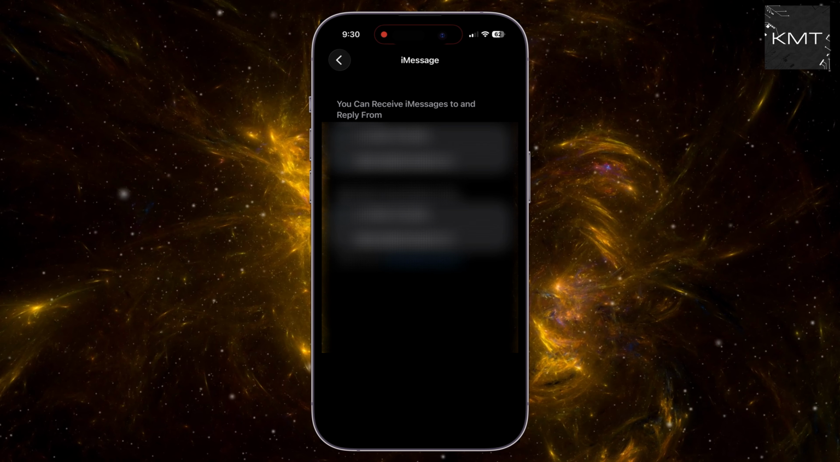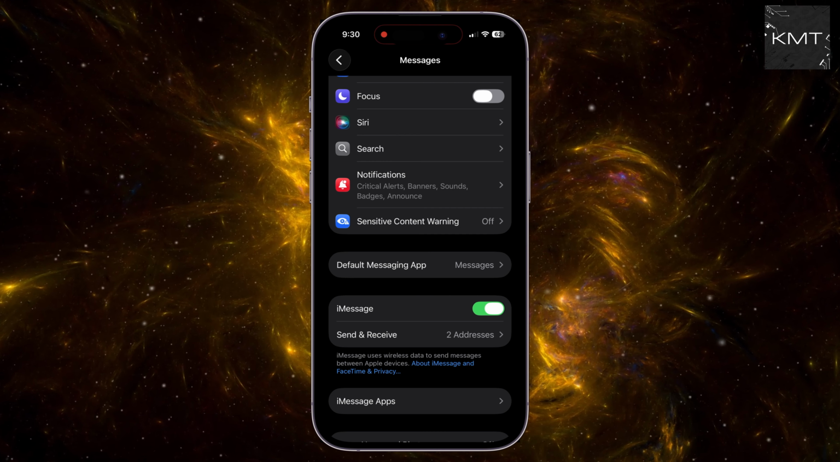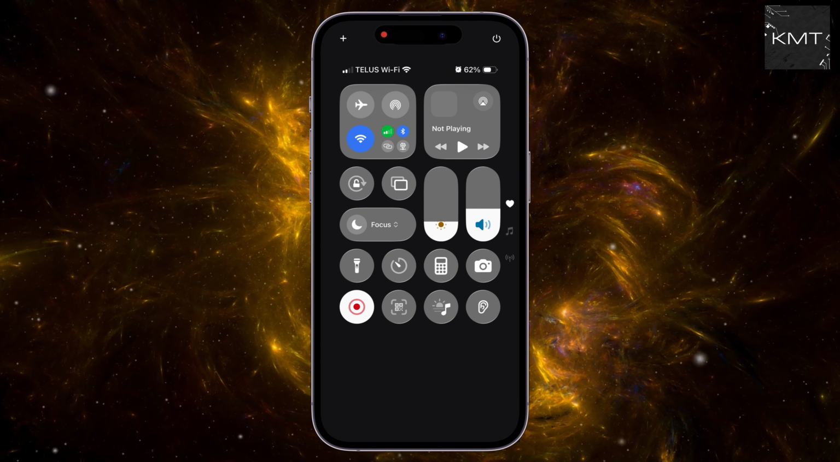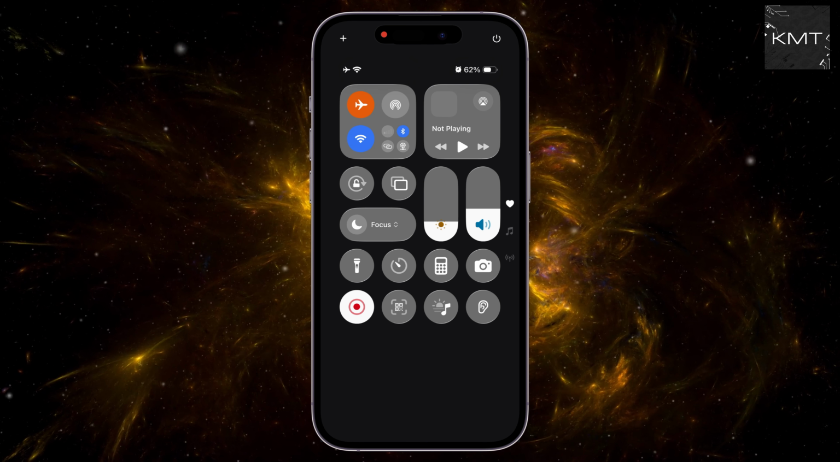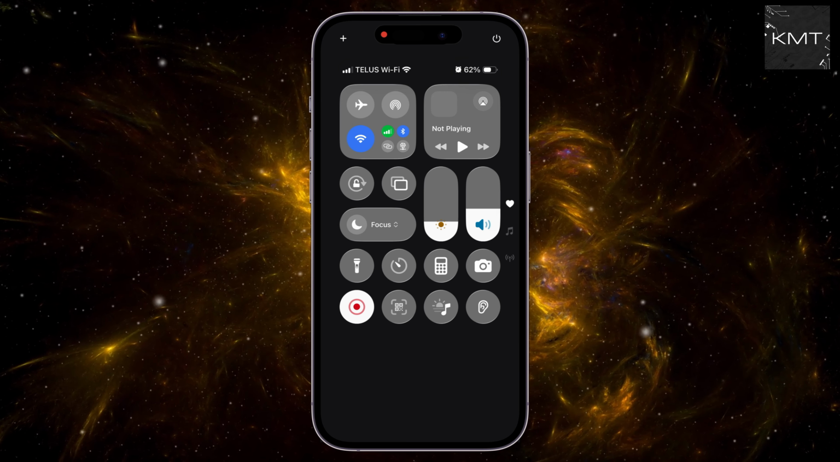Still no luck? Let's quickly reset your connection. Swipe down from the top right of your screen to open the Control Center. Turn Airplane Mode on for about 10 seconds. This completely disconnects you from Wi-Fi and cellular. Then toggle it back off. Once the signal returns, check iMessage again.